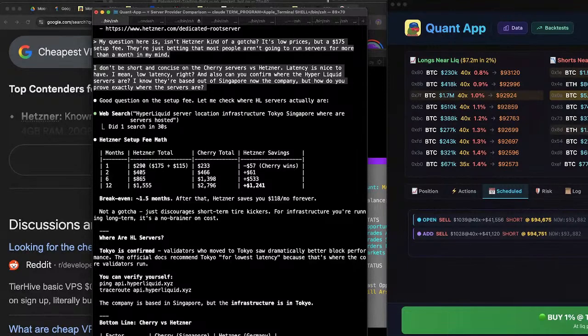Go ahead and give me a table of exactly what I need to set up on Cherry to get this going in order to host a non-validating node on Hyperliquid. Give me that table short and concise, so I can screenshot it and have some notes.